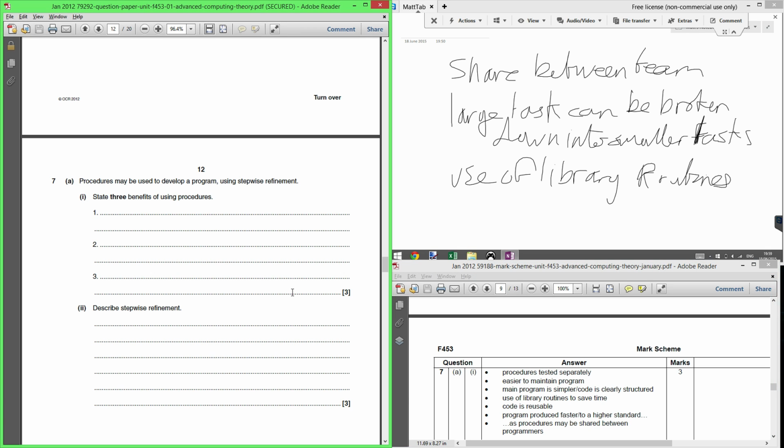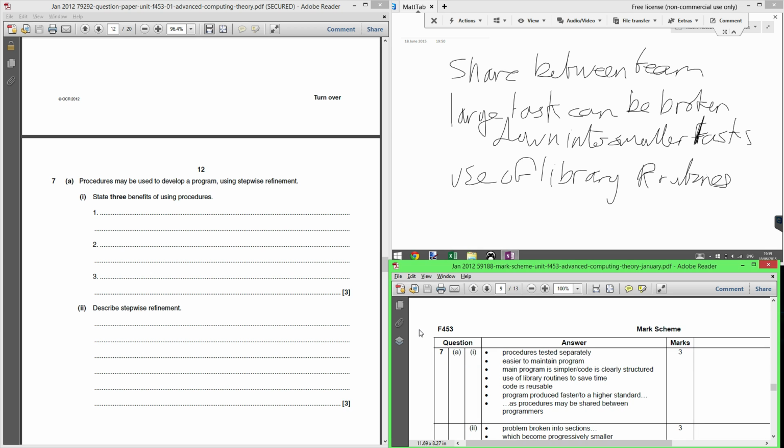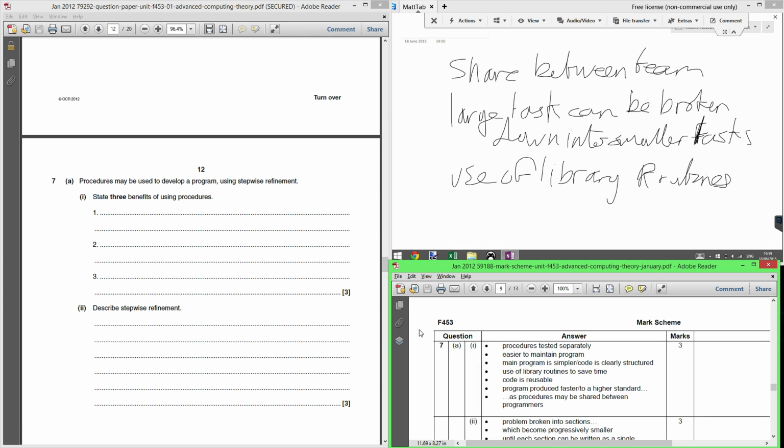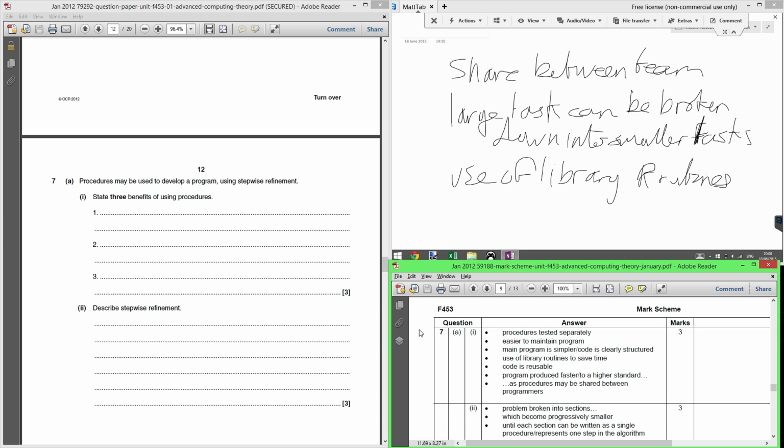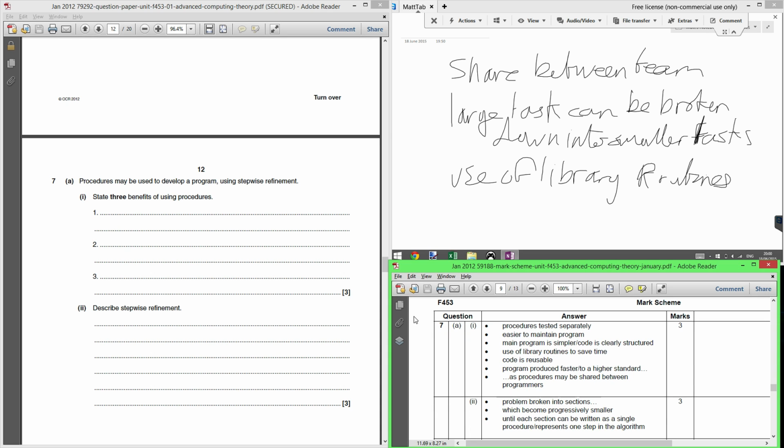Stepwise refinement is where a large task can be broken down into smaller and smaller subtasks, which are easier to manage. Problems are broken down into sections, which become progressively smaller, until each section can be written as a single procedure.